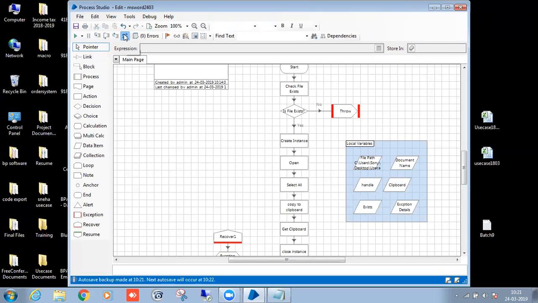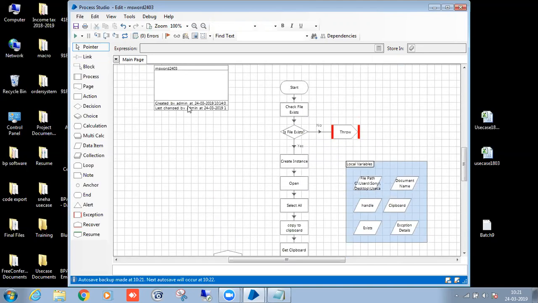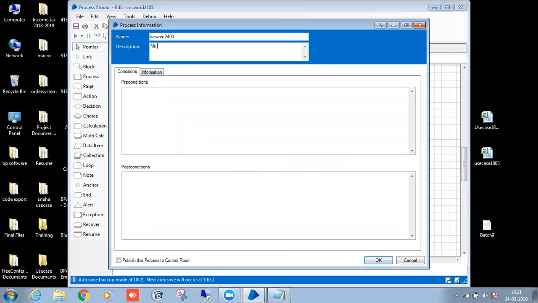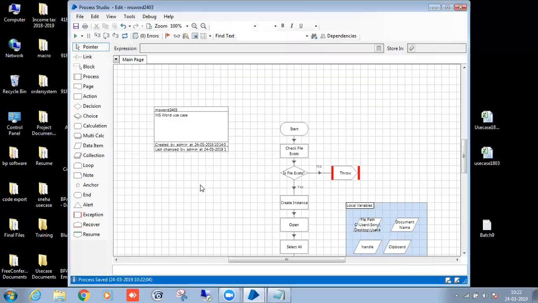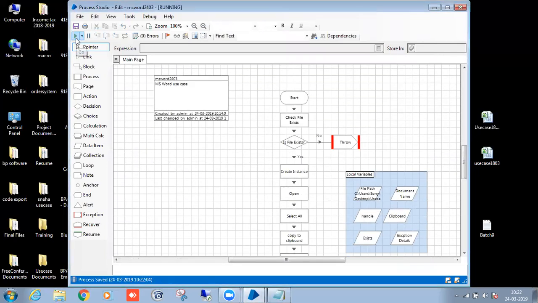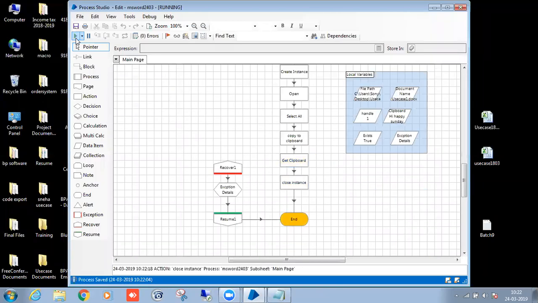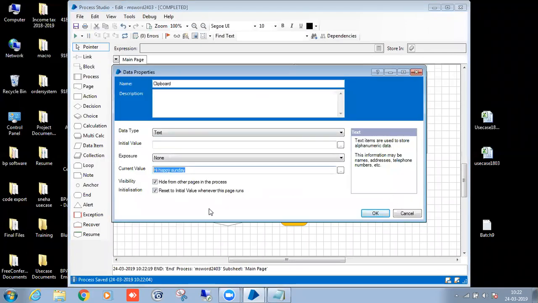Done. We'll do it once. So, is the file there or not? Yes, the file is there, so it goes to the next steps. Open, select all, copy to the clipboard, get clipboard. See in the get clipboard output, you can see what document or data is there. You are able to get it.